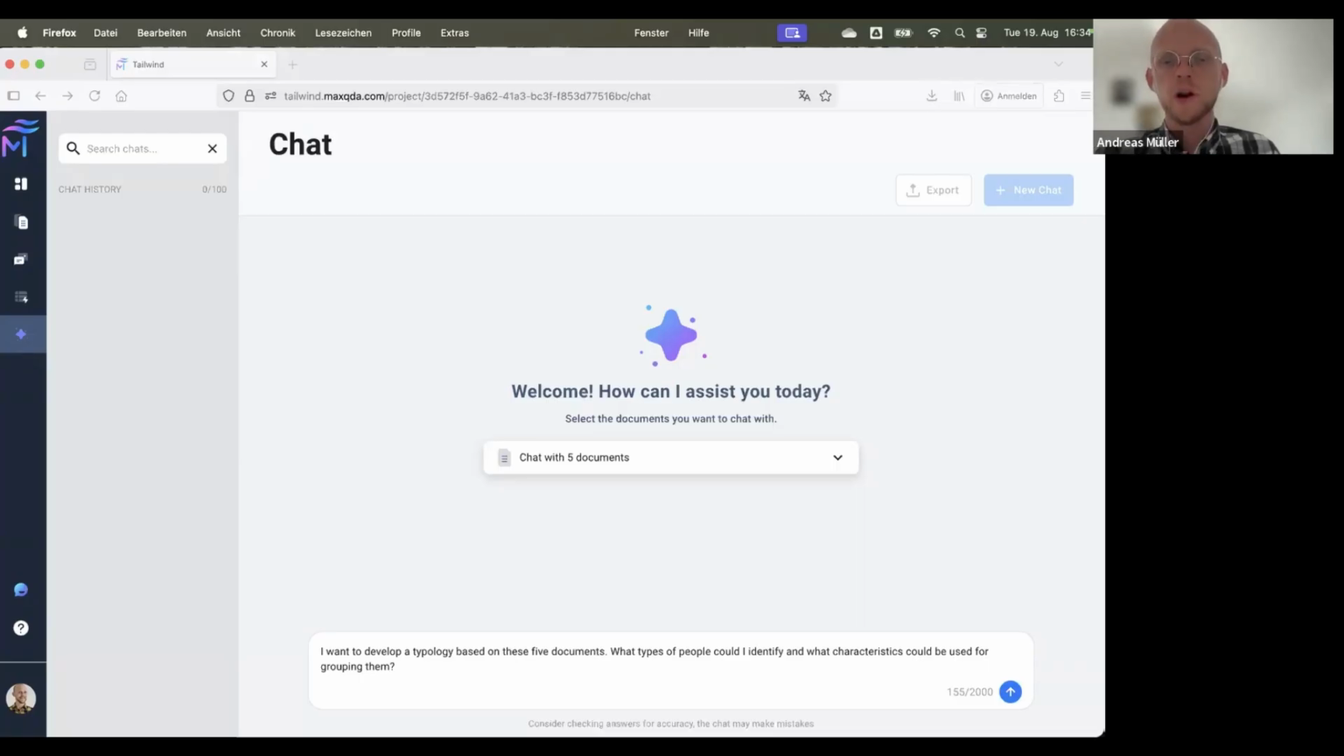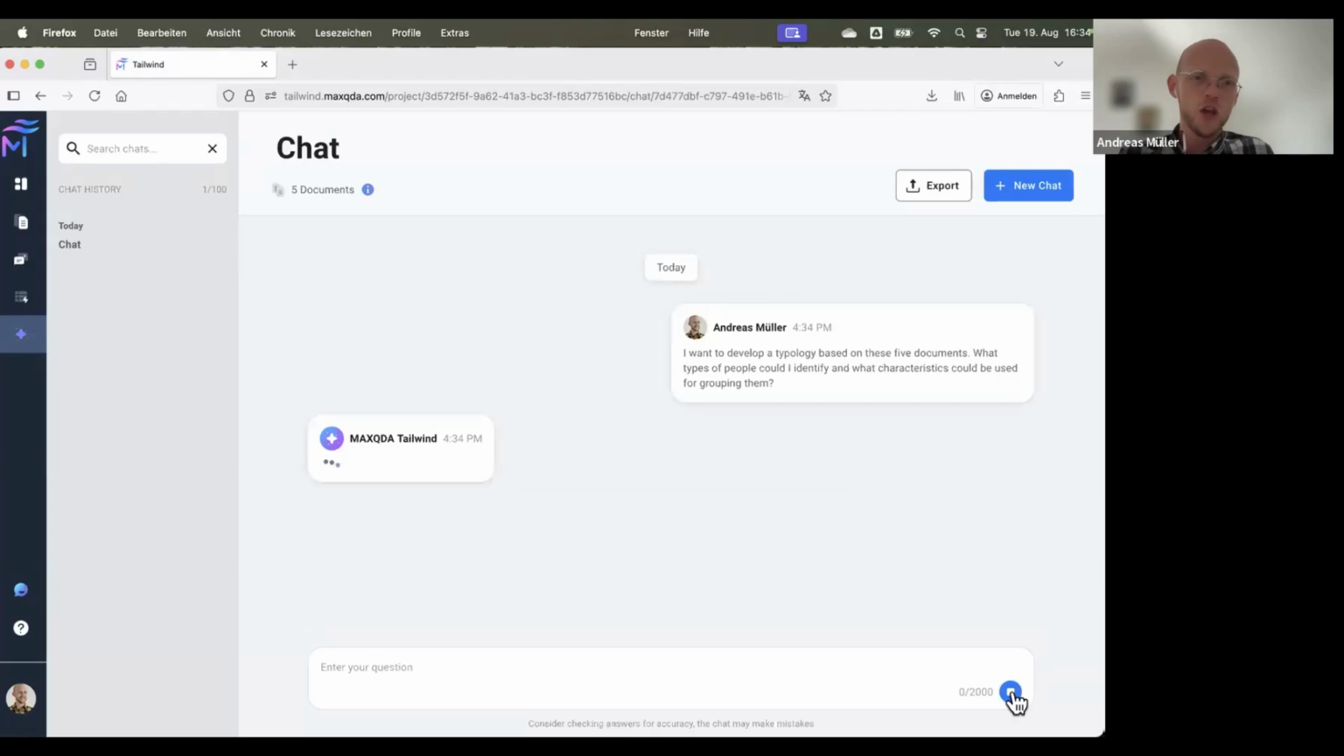I want to develop a typology based on these 5 documents. What types of people could I identify? What characteristics could be used for grouping them? Let's go and see what Tailwind gets me back. This is now a chat with my 5 documents. Let me see. This one is answered.